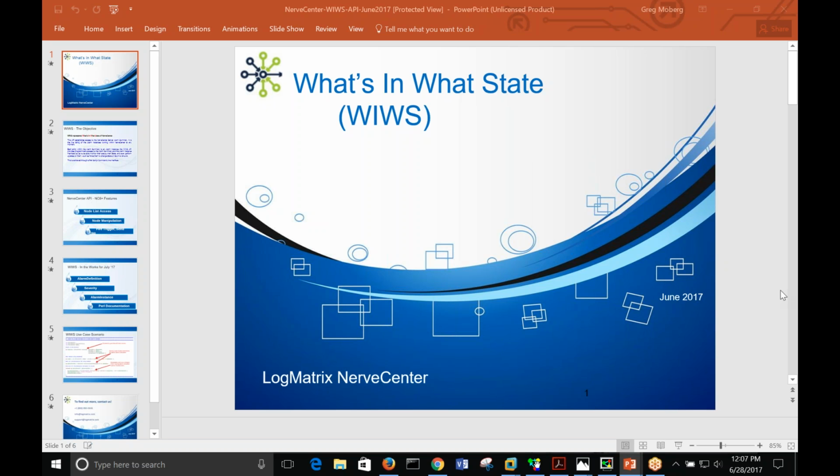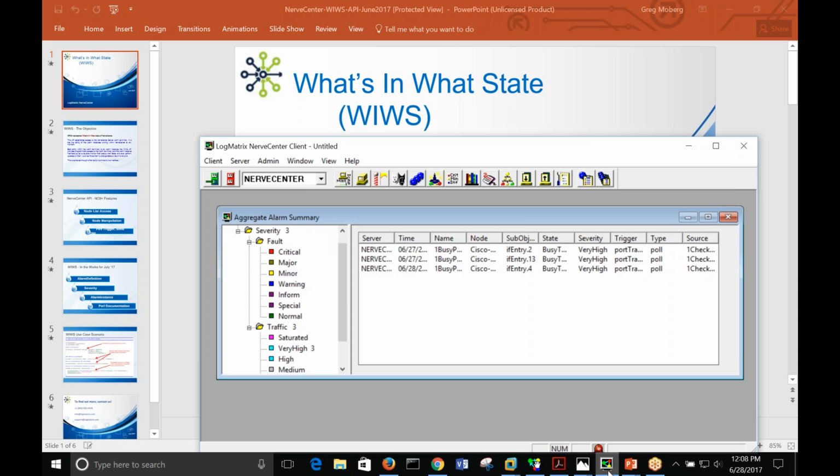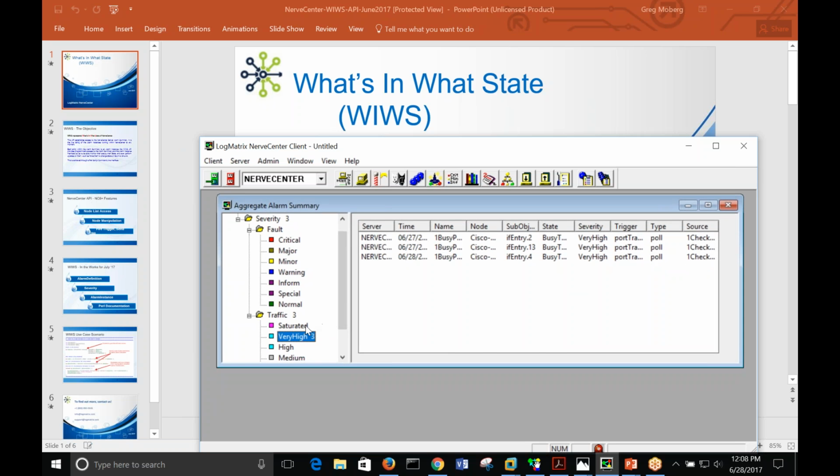So to start with, what's in what state? If you take a look at our nav tree in the client, the aggregate alarm summary, when we're there you see the various severities. You can click on the whole severity list, or you can click on individual branches in the tree, individual severities. This today is the only place visually you can see what's in what state. However, there is no access to that information from within Nerve Center.